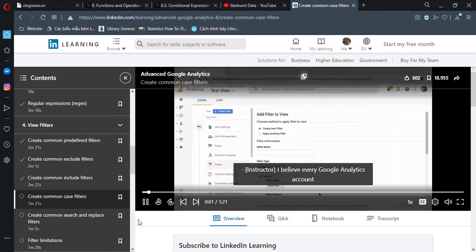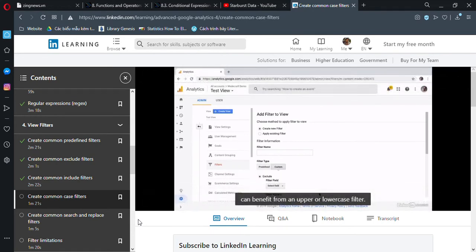I believe every Google Analytics account can benefit from an upper or lowercase filter. All of the data that comes into Google Analytics is case sensitive. And no matter how organized and clean your structure is, it's inevitable that folders end up coming across with different case sensitivity. This tends to happen when someone creates a backlink or someone directly types in a URL and you get mixed case. This creates duplicate records in Google Analytics. And for most websites, case sensitivity doesn't matter, which means you can filter it all out. You can create everything lowercase or make everything uppercase. It's really up to your preference.